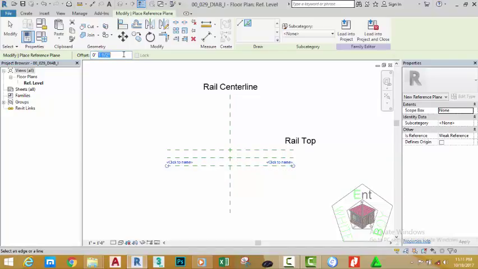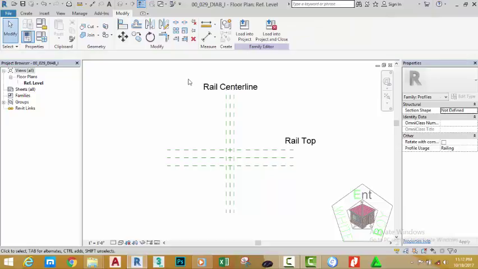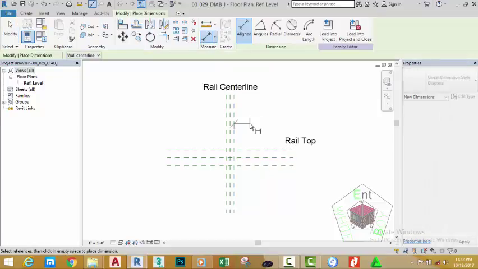Change the offset distance to 3/4 and offset this line to the right, and offset it to the right. Click the modify button. Go to the measure panel and select the align dimension command. Click on this reference plane, this reference plane. Move the mouse cursor and click into an empty area to place a dimension.